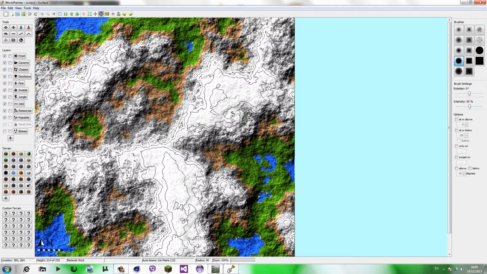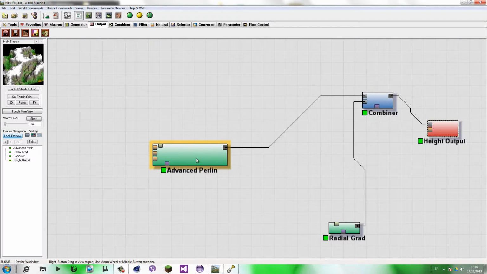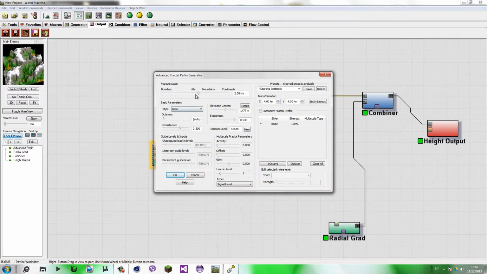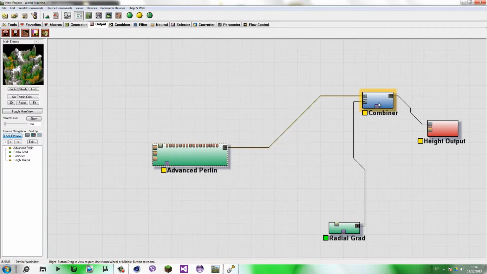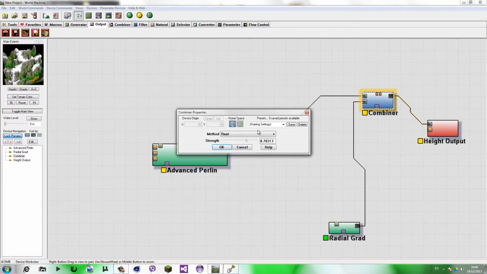So as you will see, it's not really that sharp. The difference between the mountains is not really that sharp, and that's the use of World Painter. We can make it a little bit more. We can lower the elevation center and make it a little bit more, whoops, hilly. By hitting OK, go into the combiner. Set this thing to a bit lower.